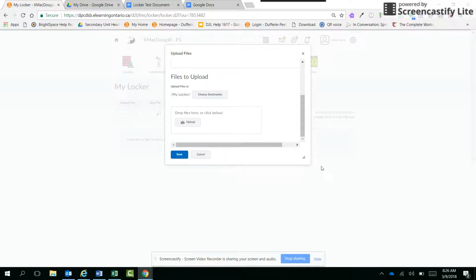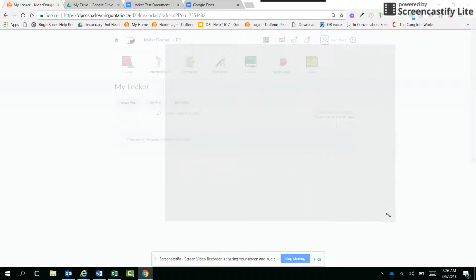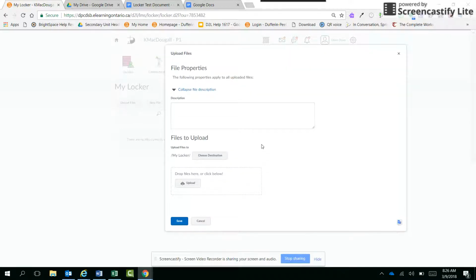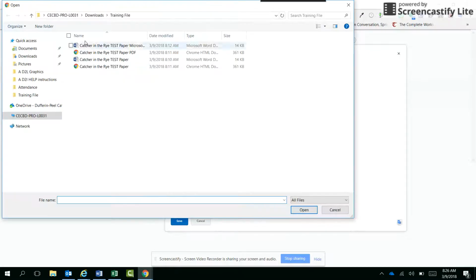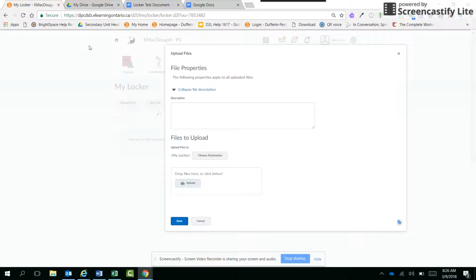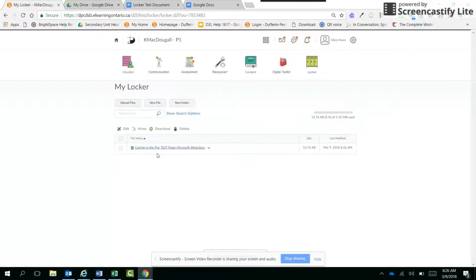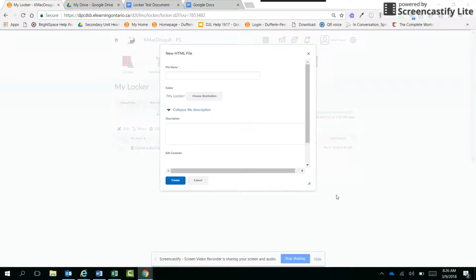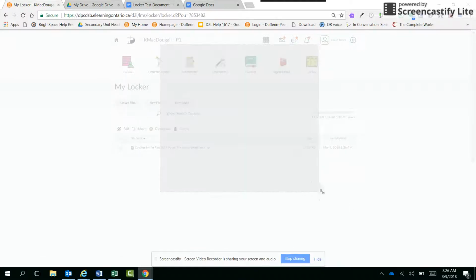So from upload files, we can find something from our computer. You can always create a better visual line by dragging this part out. Okay, so we can upload from here. And now this paper that I wrote resides in my locker. I could also create a new file. And when I do that, I have a lot of capabilities inside.